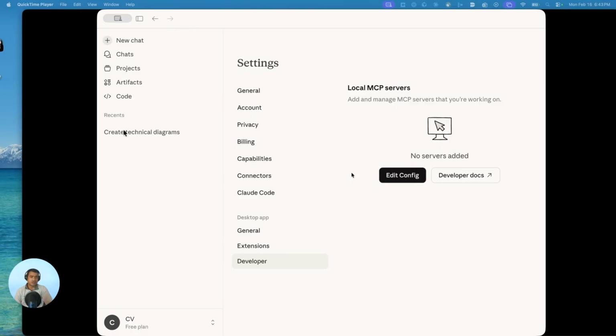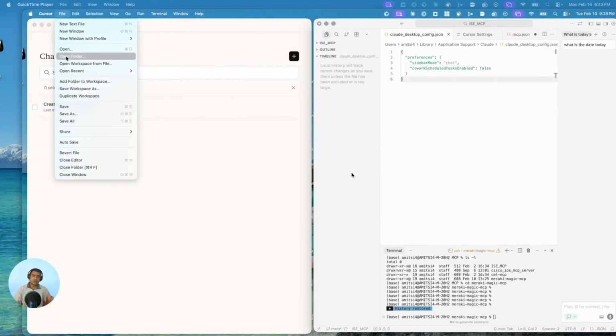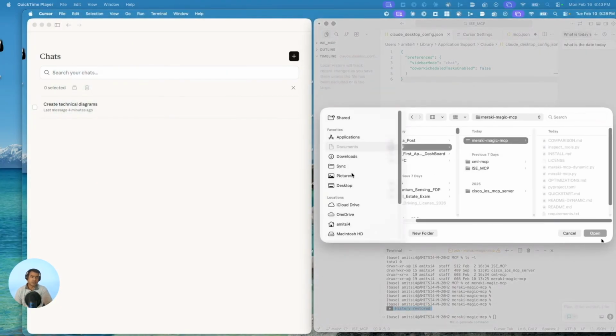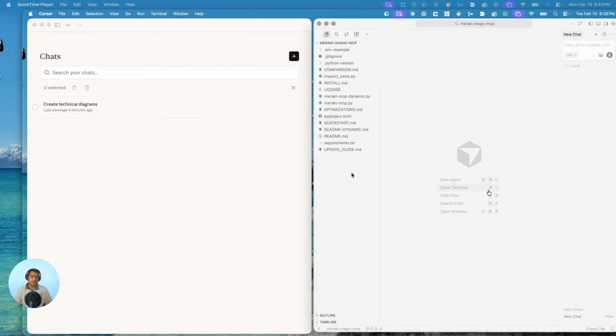So now I'm going to put Claude and Cursor back to back. Cursor is also freeware. Let's go ahead and open up our MCP folder, the Meraki Magic MCP folder, in Cursor first, so that you can see the program structure or code structure.